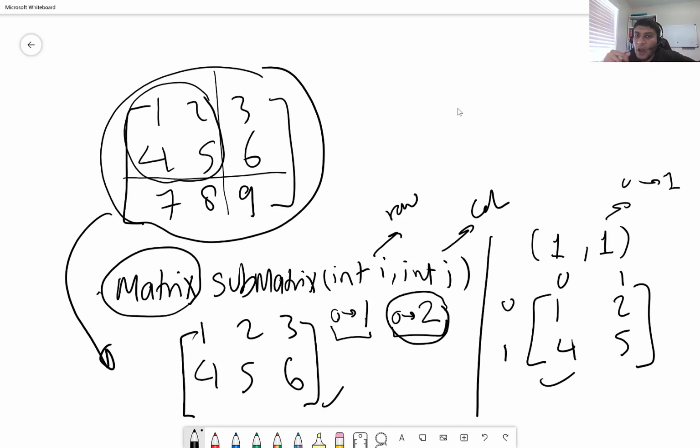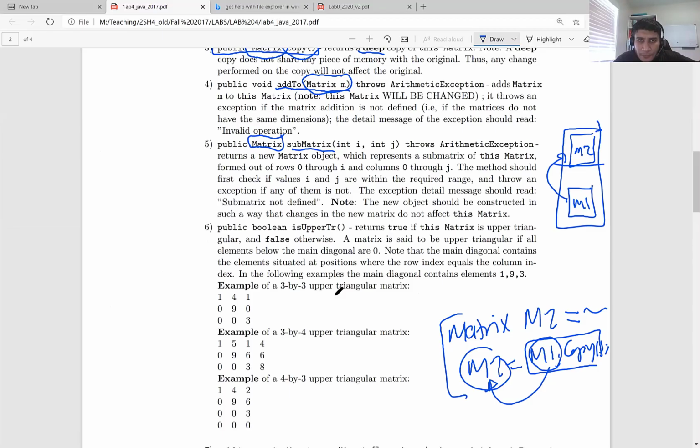Check if i and j are valid. Remember, these i and j are coming from the user. So what if they are out of bound? What if, for example, I have a 3 by 3 matrix, but I passed 4 and 4? So you need to check for that. Otherwise, you will get an out of bound exception in Java. Good. And there is a detailed message you should print if this happens, right? Okay, good. So this is submatrix.